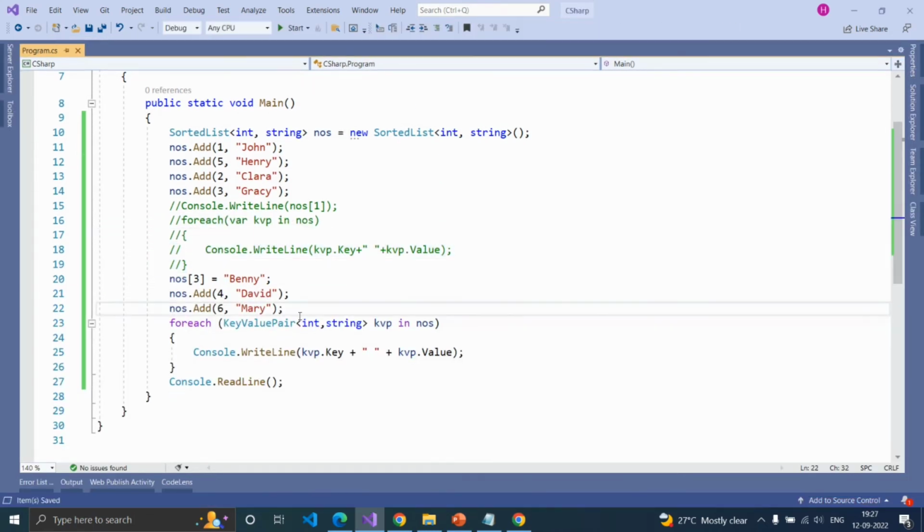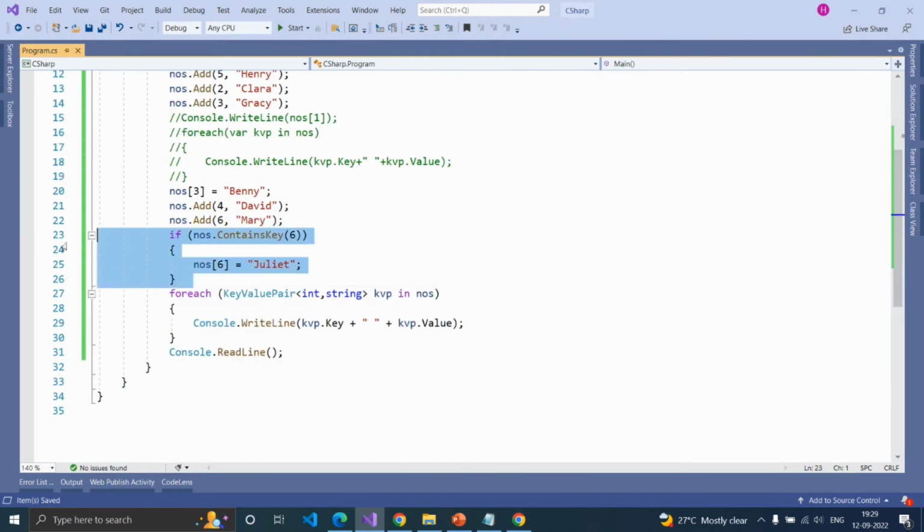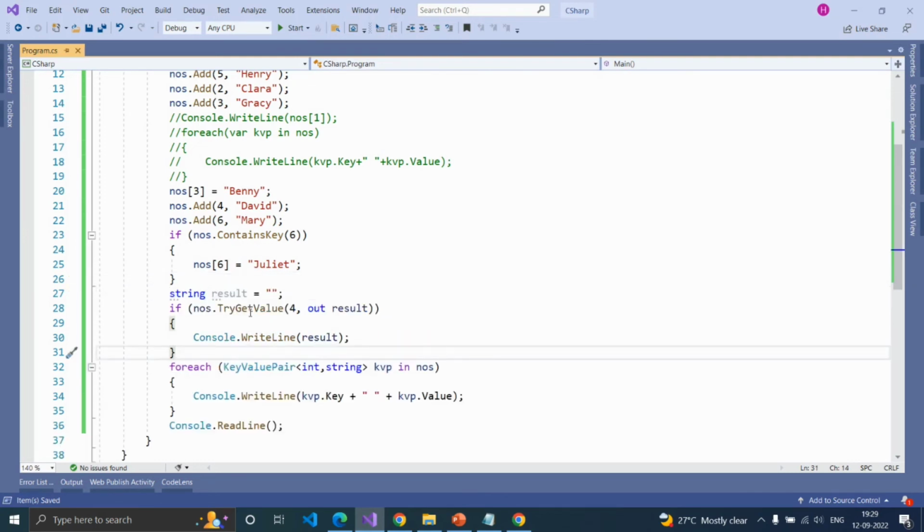Here is the result. We can also use the ContainsKey method to check whether the key exists or not before updating, like this. This will check whether key 6 exists or not. If it exists, it will update, otherwise it leaves. Like this, we can also use the TryGetValue method to get the value if the key exists. This TryGetValue method checks whether key 4 exists or not. If it exists, it will print the value, otherwise it leaves.